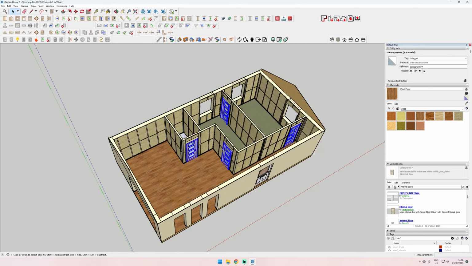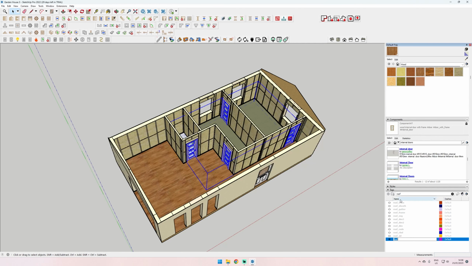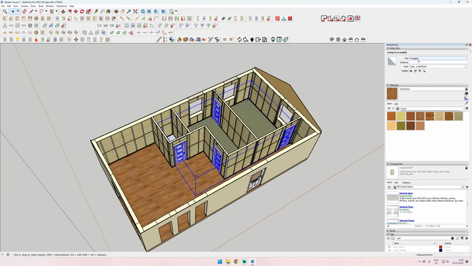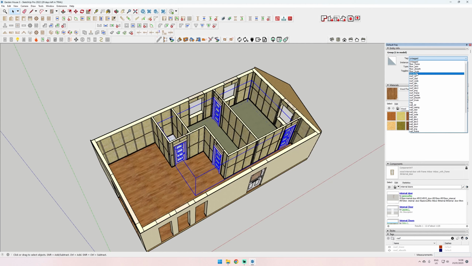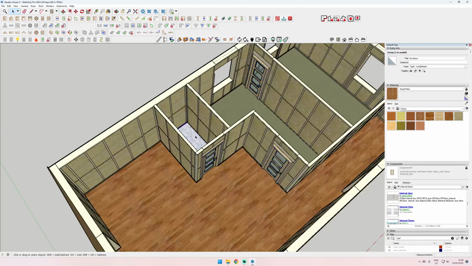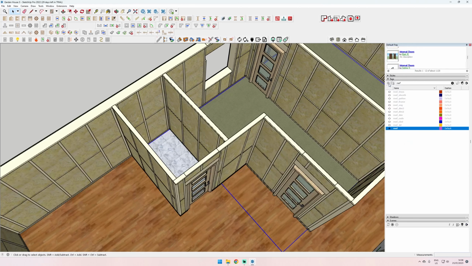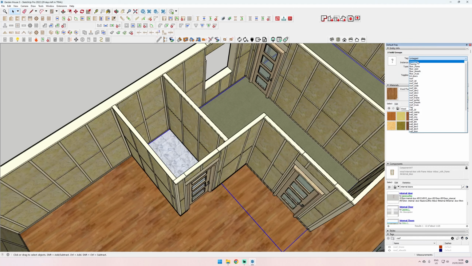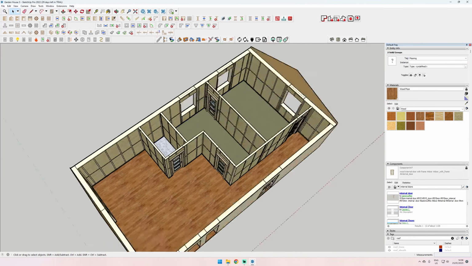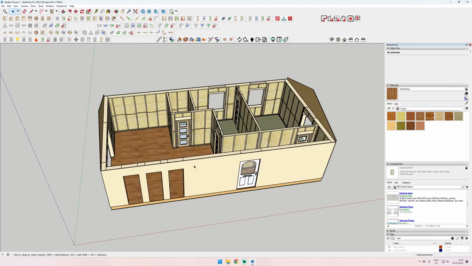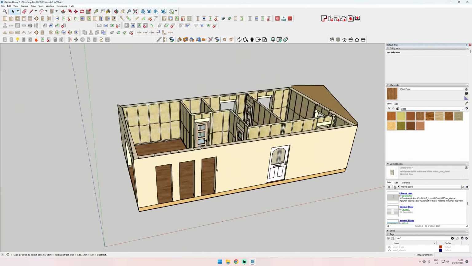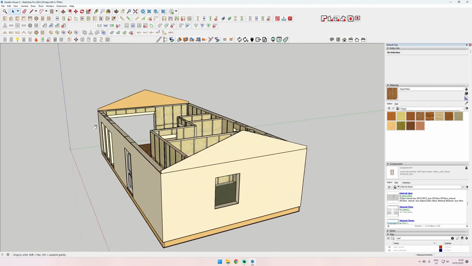We need to group the internal doors and give it a tag. Internal doors. The same with flooring. Flooring. There it is. And so this would be the tutorial for how to create a 3D digital twin.